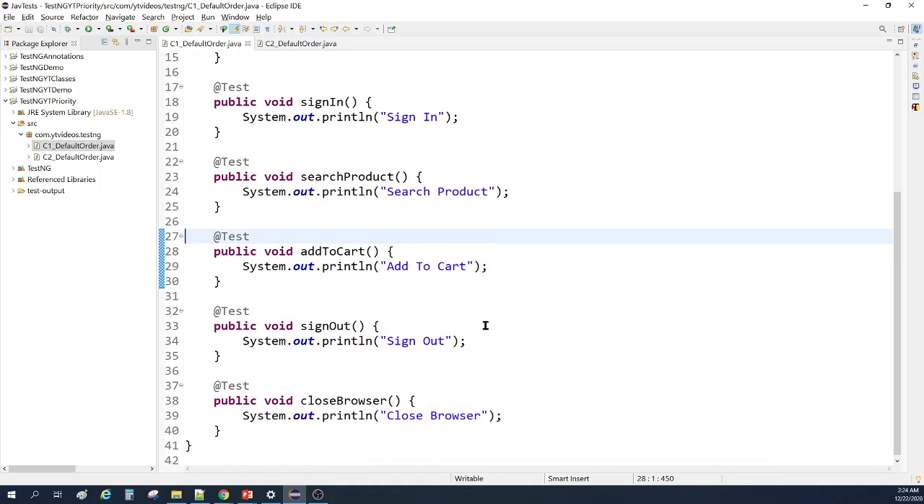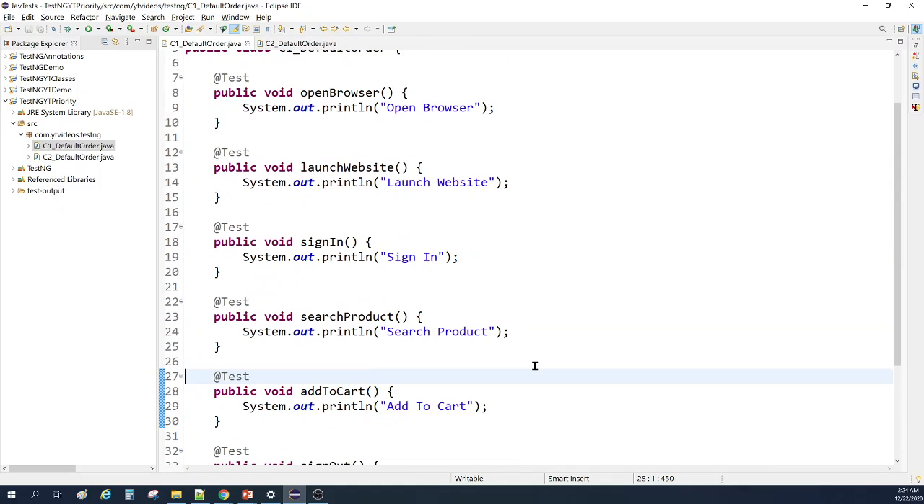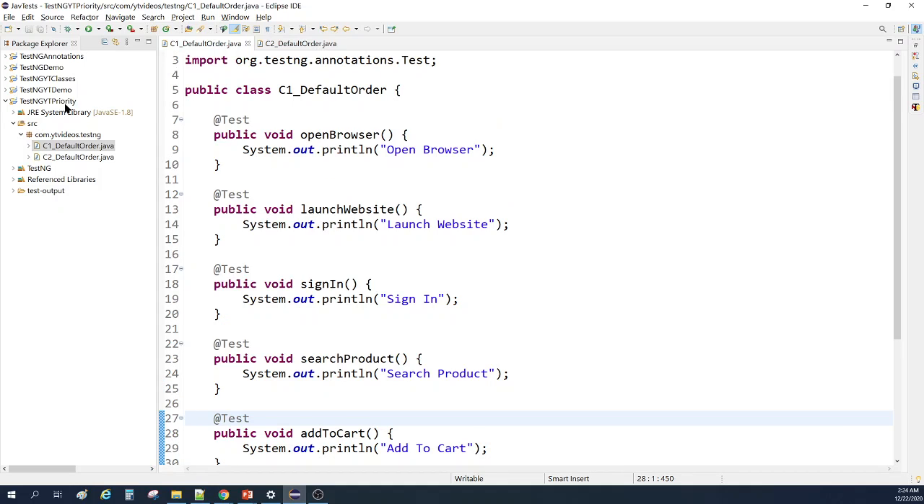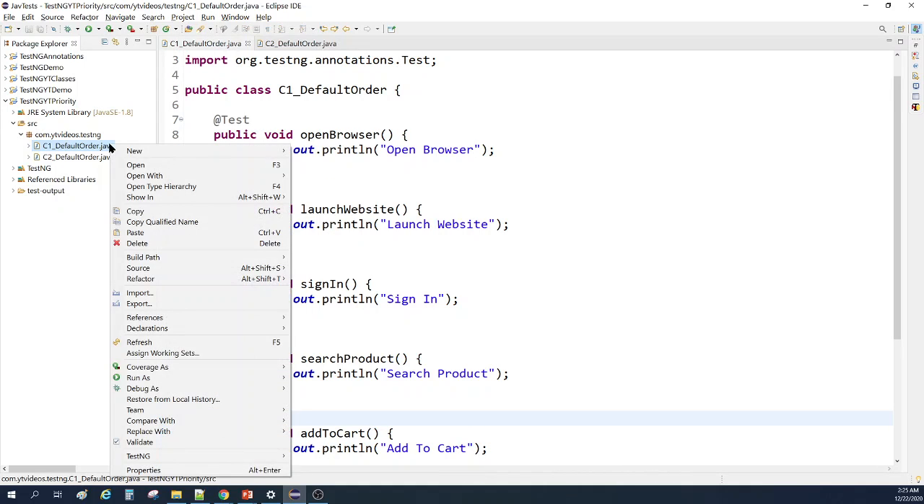So this is one test case. If you think of the test cases that we generally perform, one entire end-to-end flow starts from launching the browser, to signing out, and then closing the browser. I've written them in the same order. Now I'm going to run this class using TestNG and see in what sequence the methods are executed.